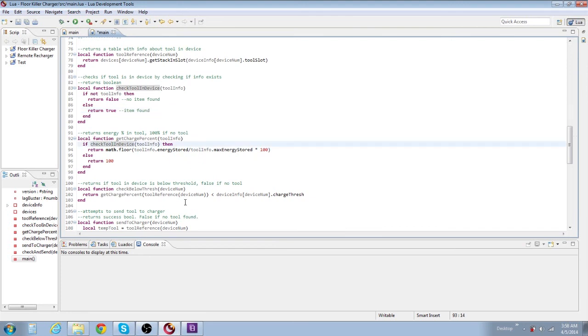Here we are, check the tool. So we're not checking the percentage if there is no tool, because that way we're not mapping an invalid device location to, we're not trying to store something that doesn't exist into a variable. So we're just making sure there.